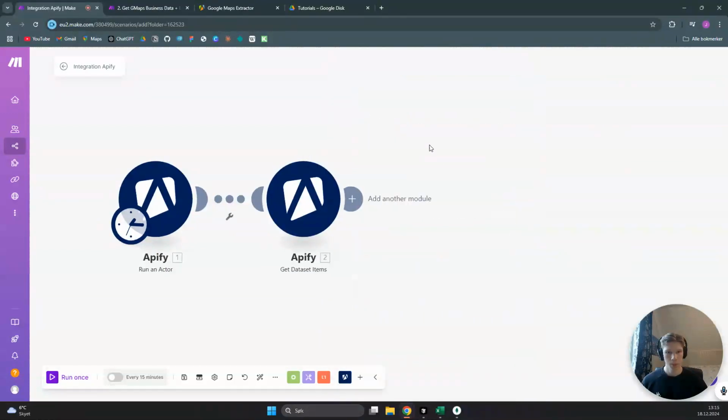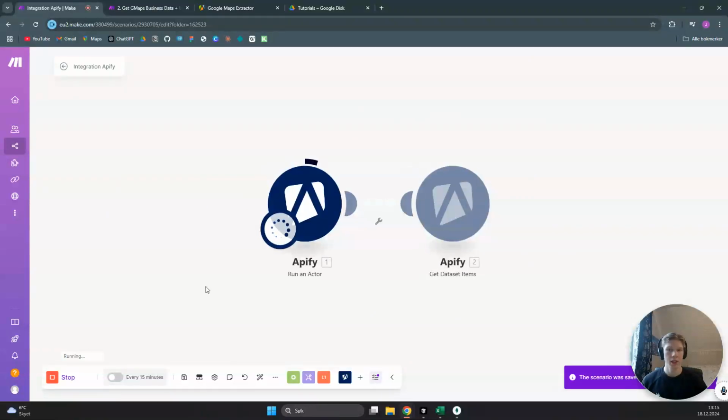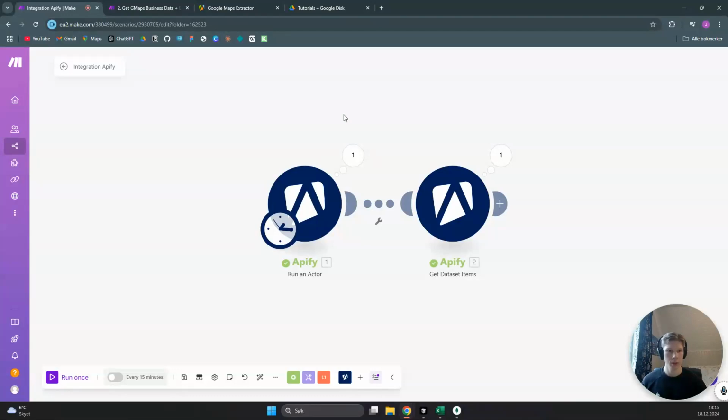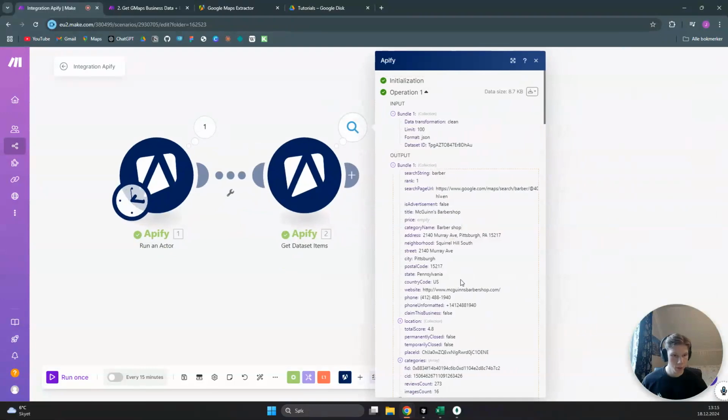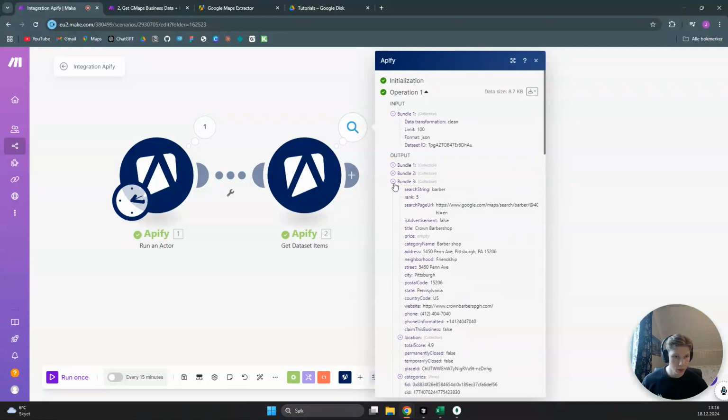Hit OK. And if you now run this once, we should get the same output as we did back in the Apify website. So let it just take its time. There we go. Let's see what we got. In the result here, you can see that the first bundle returned the barber called McKinn's Barber, and the website here with the barber, same for all the other bundles here. You can see this one is called Crown Barbershop, and it has a website right here.